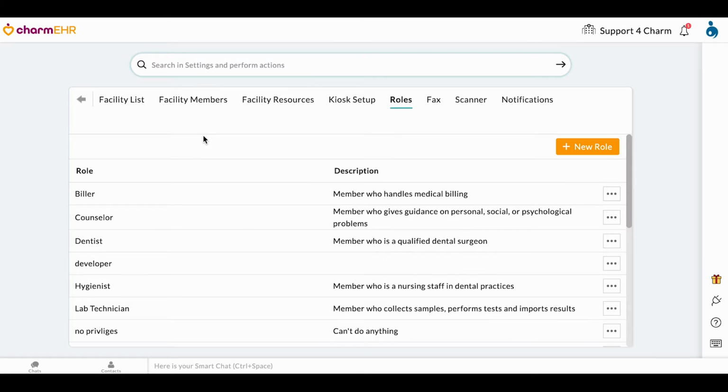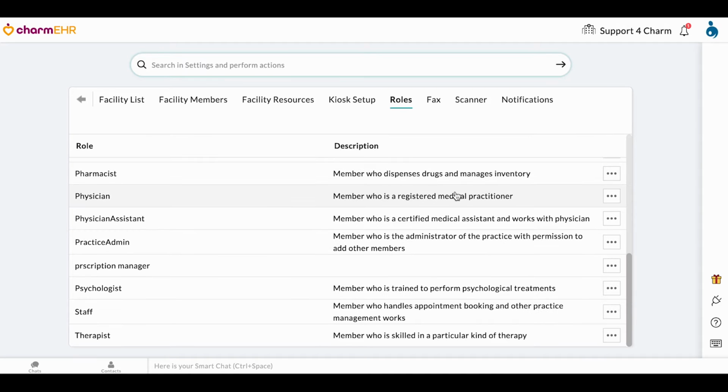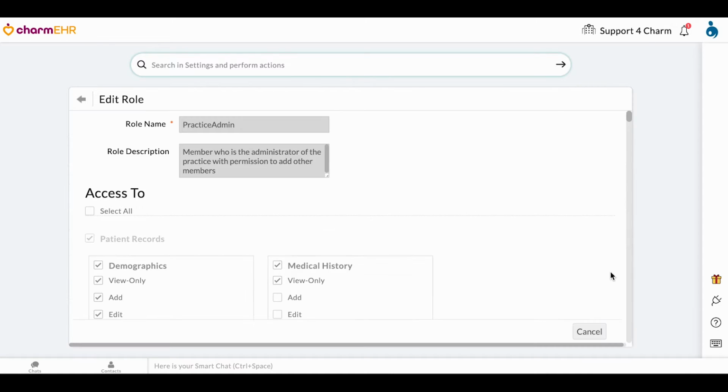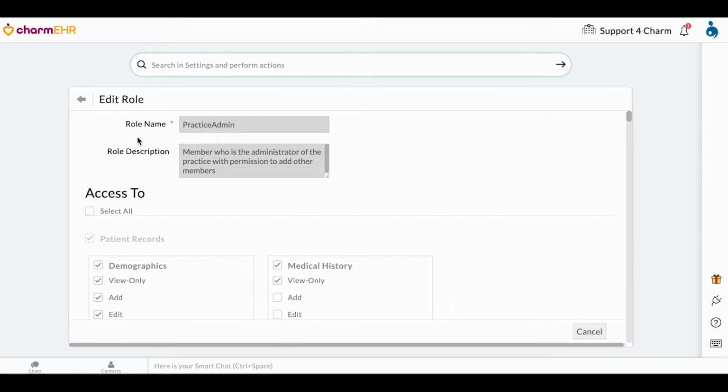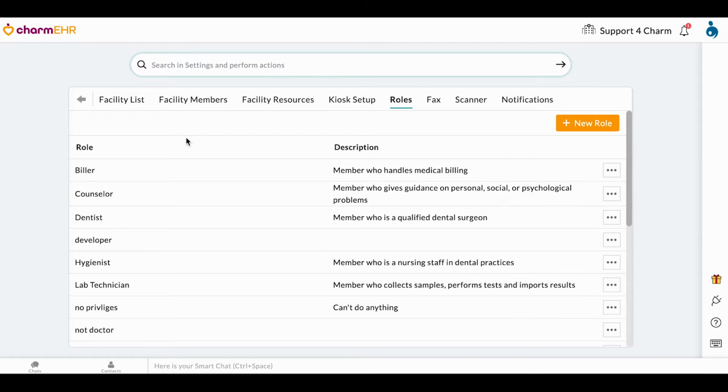Roles, as we said earlier, are defining what a facility member can or cannot access. These are the existing roles. You can edit them, or you could create a brand new role. Also, please note, the practice admin is a role that cannot be edited. It's all grayed out. The practice admin is known as the owner of the account, and no one can edit. No one but one person can be the practice admin.